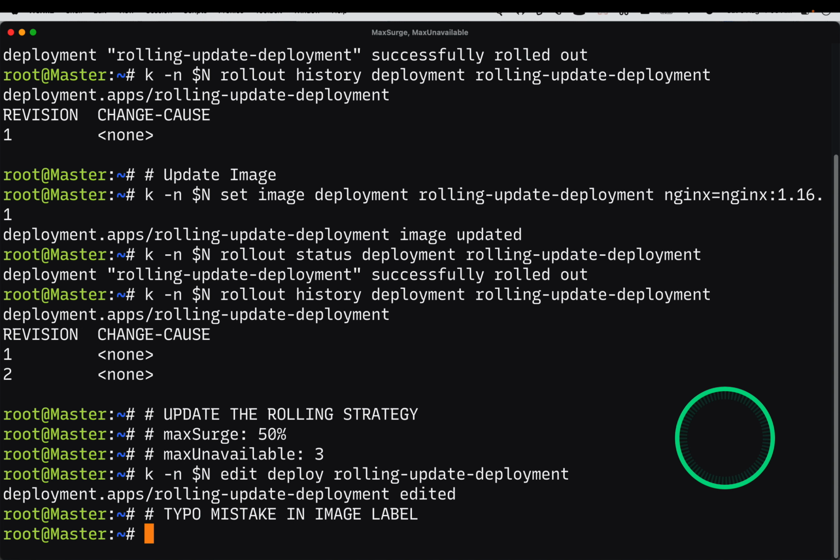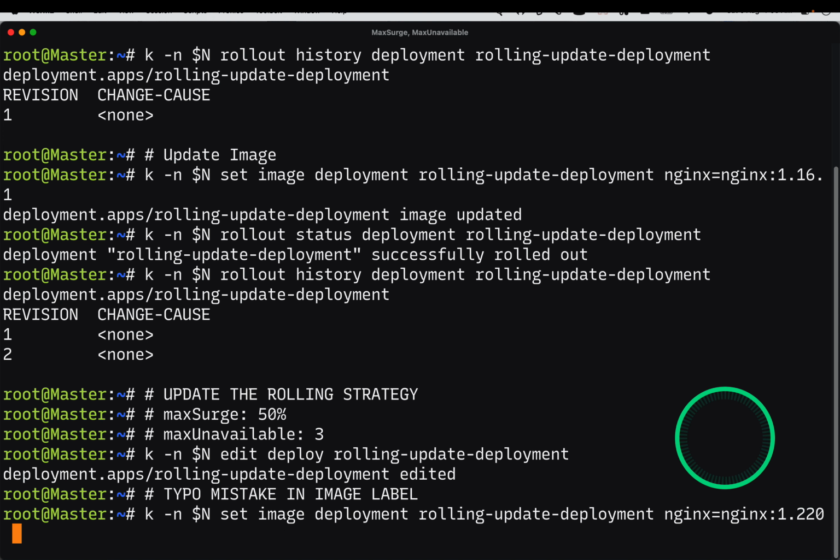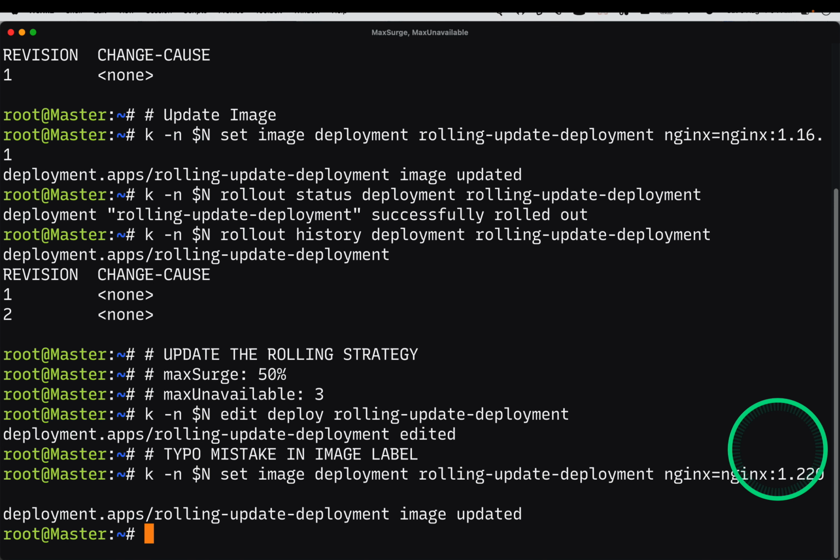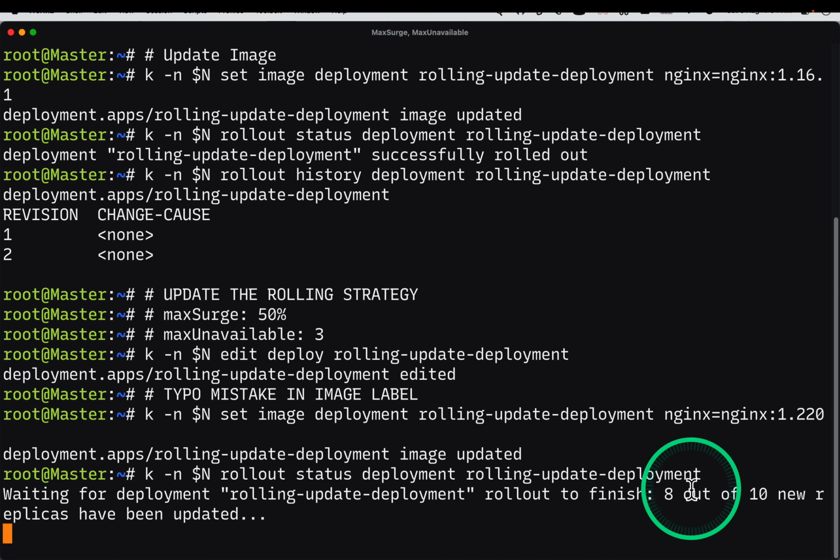Let's say you make a mistake in the image label. I'm trying to set the image on the deployment, and it should be 1.22.0, but by mistake I did not type the dot, and it's 1.22.120, which is definitely not available. It will say deployment image updated, but when we do a rollout status, it will go into a stuck state because it is trying to pull an image that is not there. It will say waiting for the deployment, 8 out of 10 new replicas have been updated.